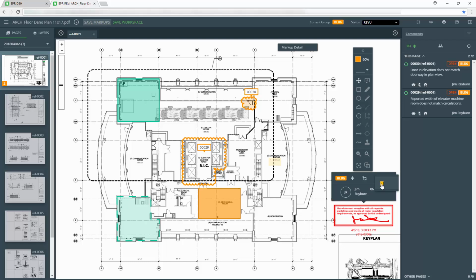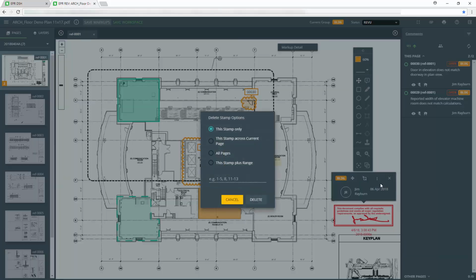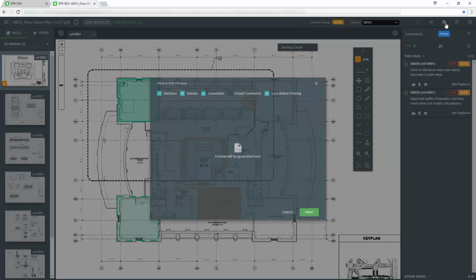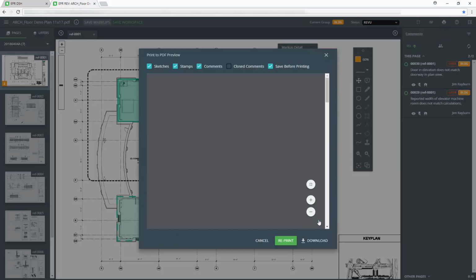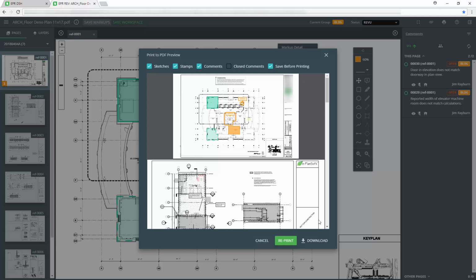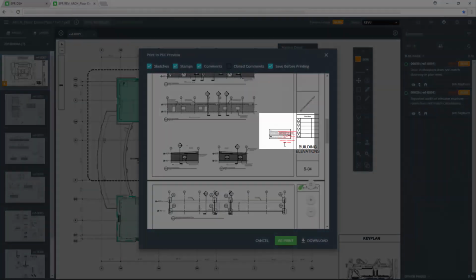Similar to stamp placement, clicking the Stamp Delete icon will provide the user with options for deleting this specific stamp only, this stamp across the page, this stamp on all pages, or even this stamp and the stamp across a defined range. Stamps save automatically, so remember that stamps that remain on a page will be included on the deliverable documents returned to an applicant or client.